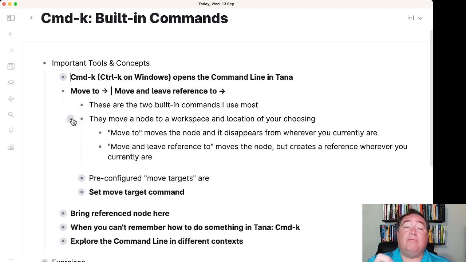I will tell you that the more you get comfortable with Tana and build out the structure of the system you need for your knowledge management or your task management or whatever that may be, the more you have that structure in place, the less you have to rely on the command line. But that doesn't mean it isn't valuable. It's very, very valuable. I'll talk about that more a little later in the video. But one I do use with fair frequency is this idea of moving nodes around.